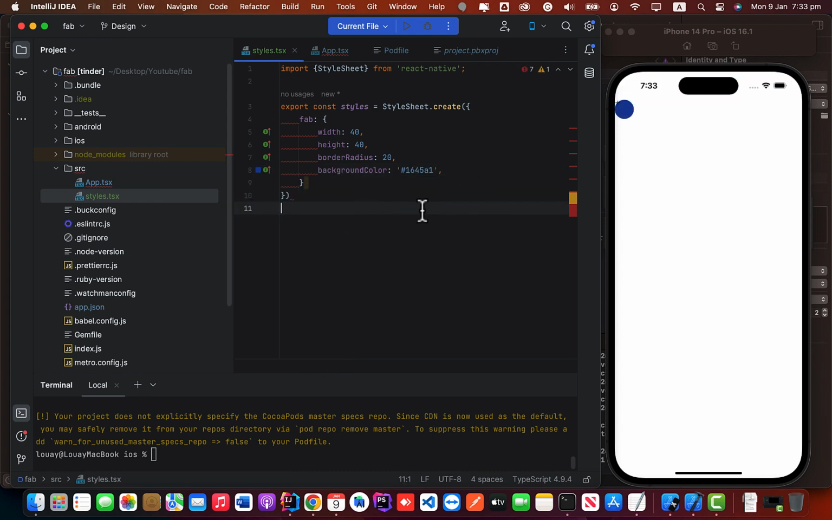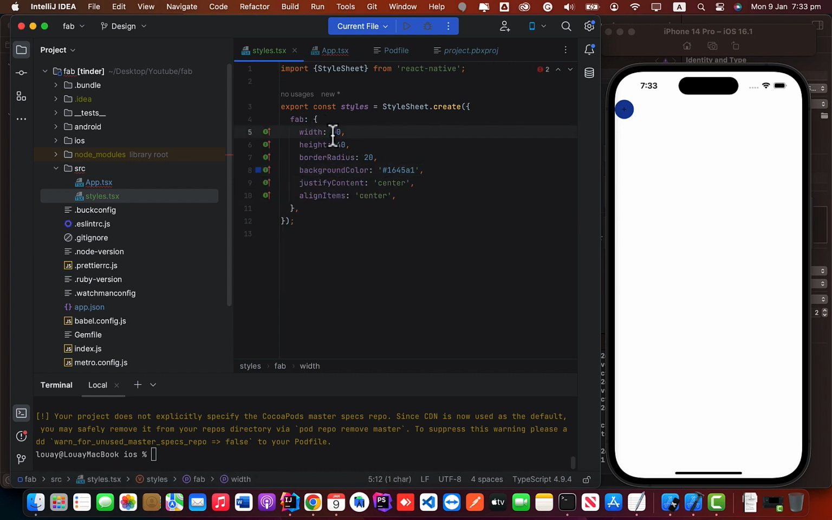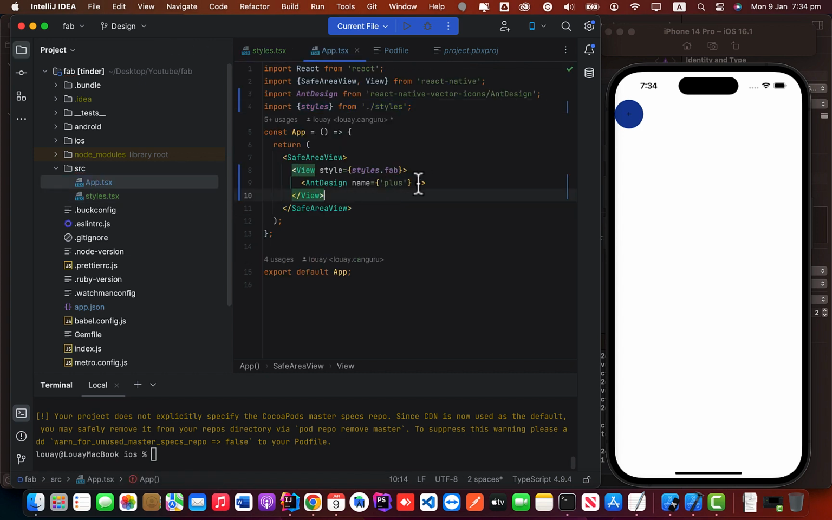Okay, now we are going to add justifyContent and alignItems center, just to make the icon be at the center of the container. As you can see, like this. Maybe it's a little bit small, maybe we can make it just a little bit bigger. Let's change it to 60 and change the border radius to 30. Okay, now we are going to create a style for the FAB icon. We are going to change the font size to 16 and the color to white. And let's use Prettier to fix the design.